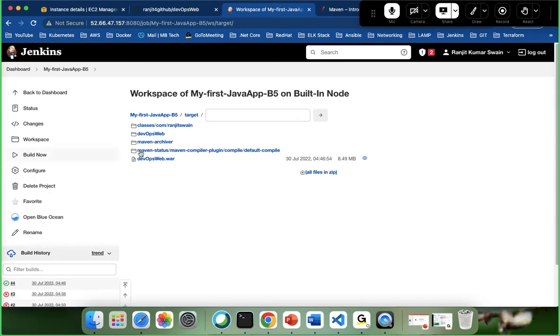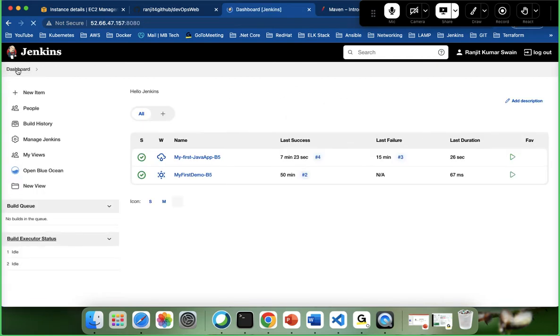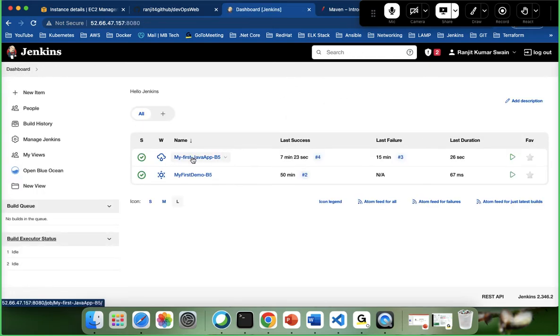Now we saw the building part. Still, we are simply doing continuous integration. Continuous delivery is not done yet. Maybe in our next class we'll do the continuous delivery part. Now let's check how to modify this for automatically polling and building this job.